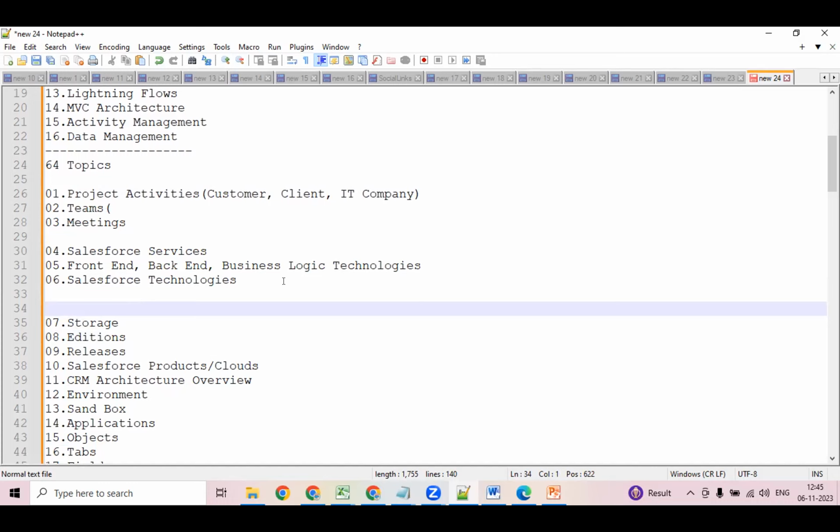Okay. So we have to know what services they are doing. Salesforce is providing some services. Three services they are providing. That we will see, not in depth right now. Remember that. In the introduction, we have to know what services they are providing.